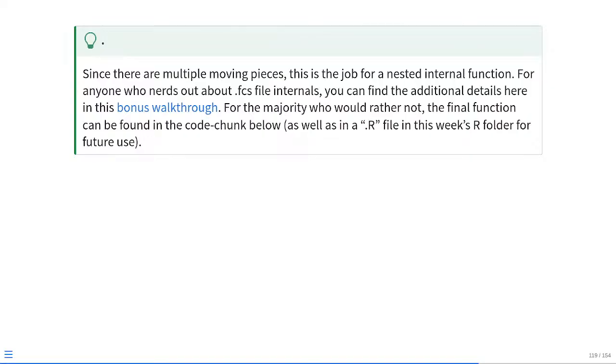So for anyone who nerds out about FCS file internals and wants to see the additional details, there's a bonus walkthrough. We recorded that one on Tuesday as well, so it's in video format too. But for the vast majority of you who'd rather not dive into the process of converting a raw FCS file's metadata to be the correct unmixed FCS file's metadata, the code is just included in the code chunk below, as well as that function being included as a .R file within this week's R folder so that we're able to use it again in the future.